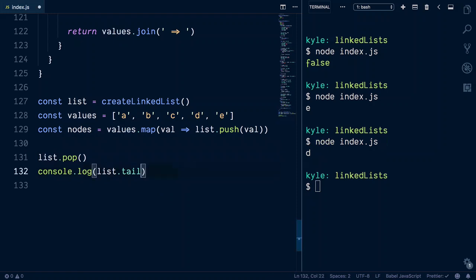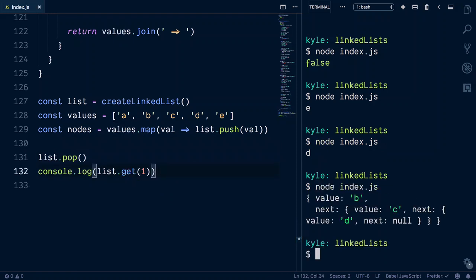Let's try our get method on the item at index 1. We could see that we got the node with the value B, which was the second value we passed in, which would be the first index. And we can see all the connected nodes to B.